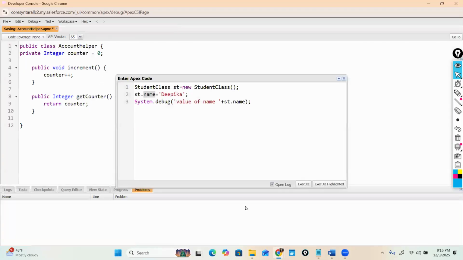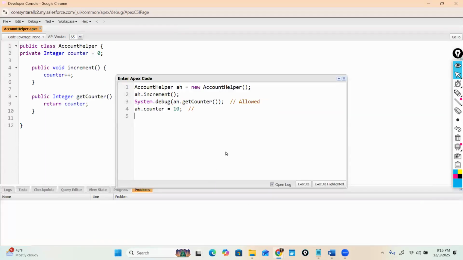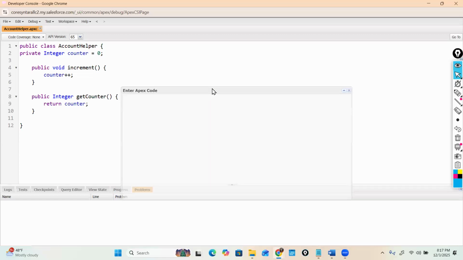And then here, this is your counter class. Everybody give me the answer in the chat. So this is my, what's going to be the output here?